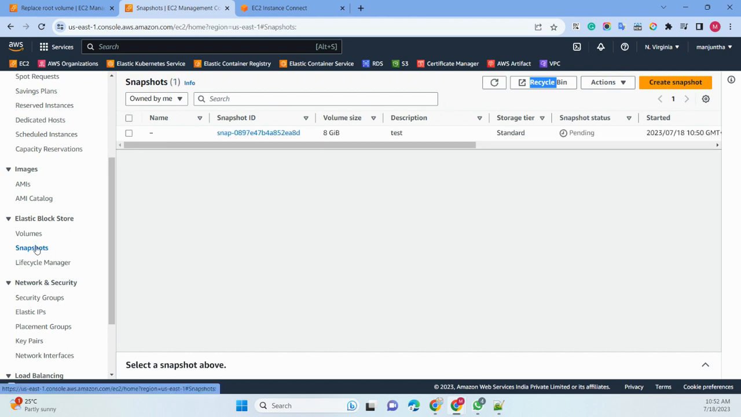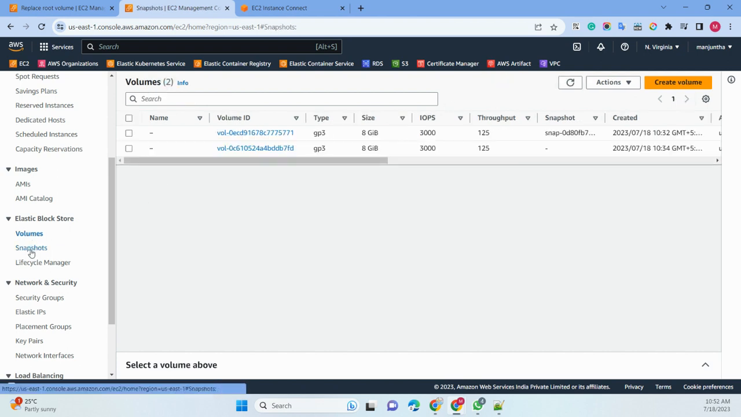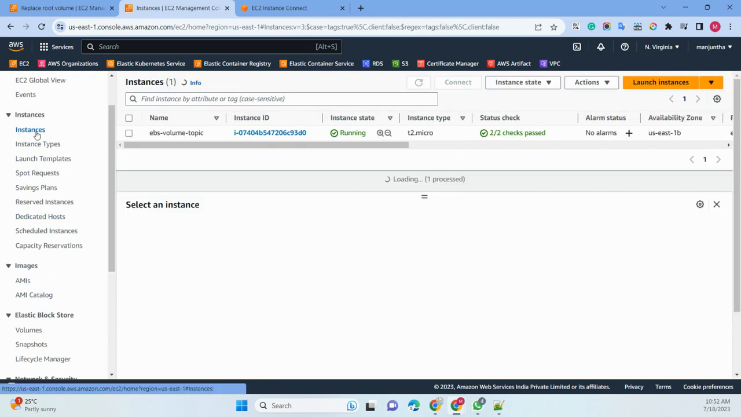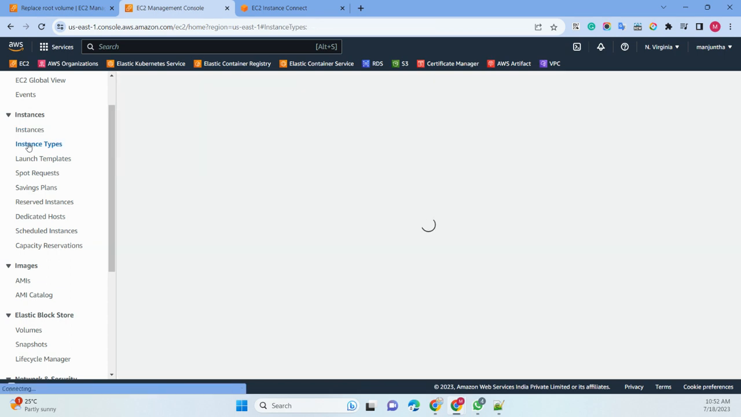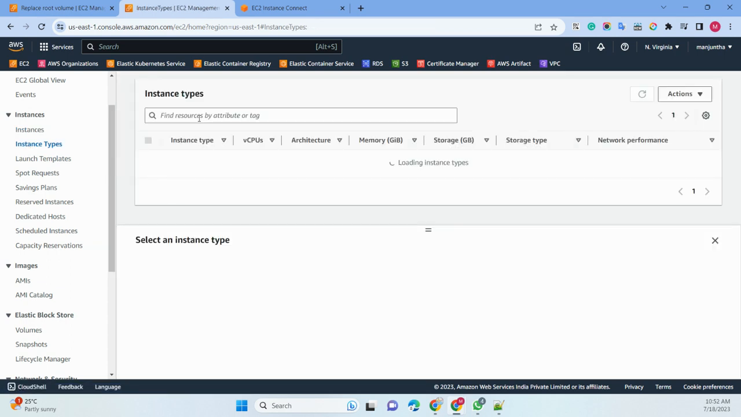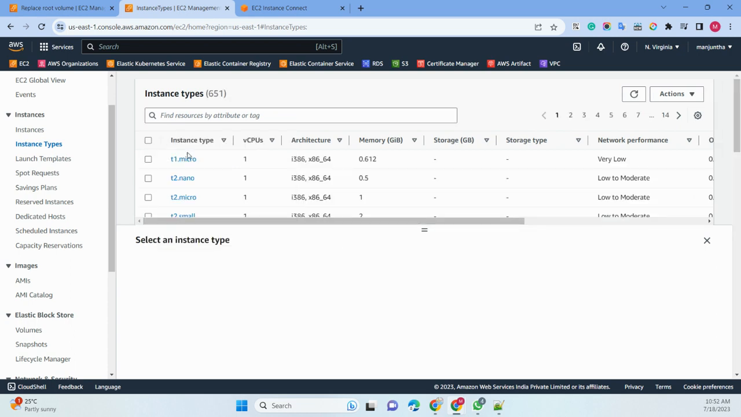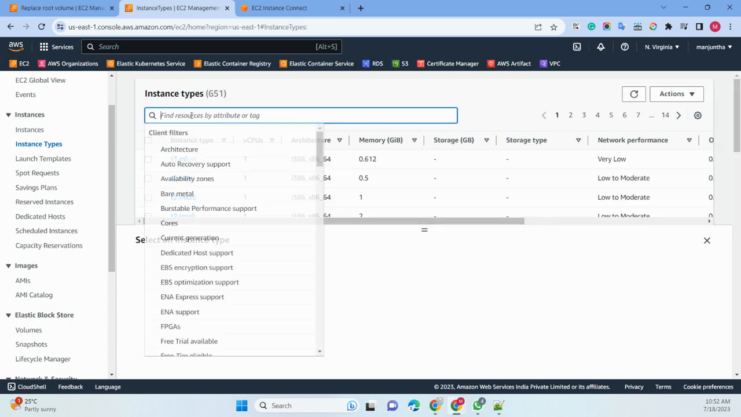So today's topic, we have almost covered volume and snapshot. AMI also we have covered. Instances, we are going to use daily because we are always going to work on EC2 machines only. These are all the instance types. What instance types are there, you can go and verify it. This is a series type. If I just type instance type, it will come.